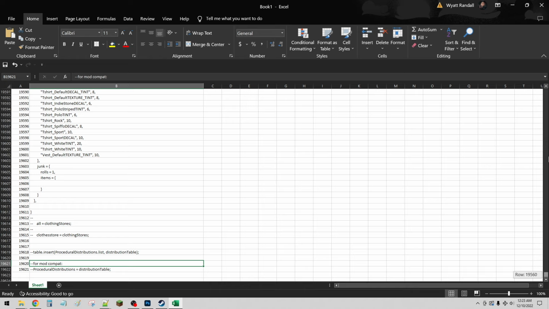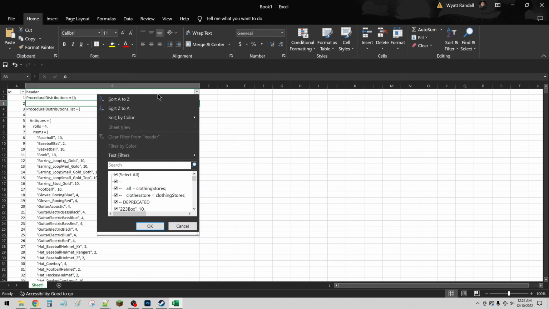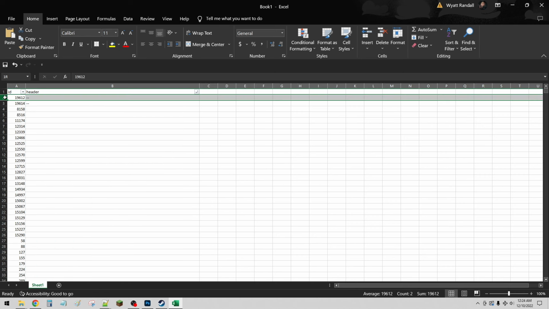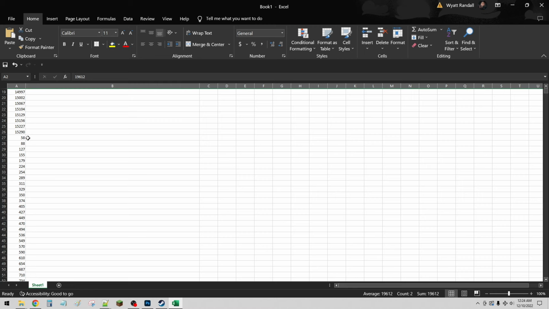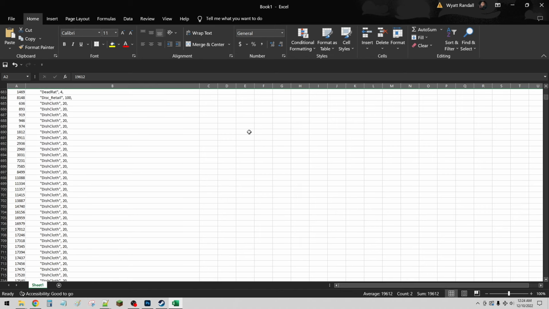So I'm gonna go to the top and I'll just say ID, right? Now I can turn off the filter and turn it back on, which is just Control Shift L. And now you notice it didn't do anything. But now, if I sort it A to Z, you notice these pop up, right? So I'm gonna scroll down through all the blank lines. We'll just keep scrolling and scrolling until we find the end of the blanks. Here we go, end of the blanks right here.